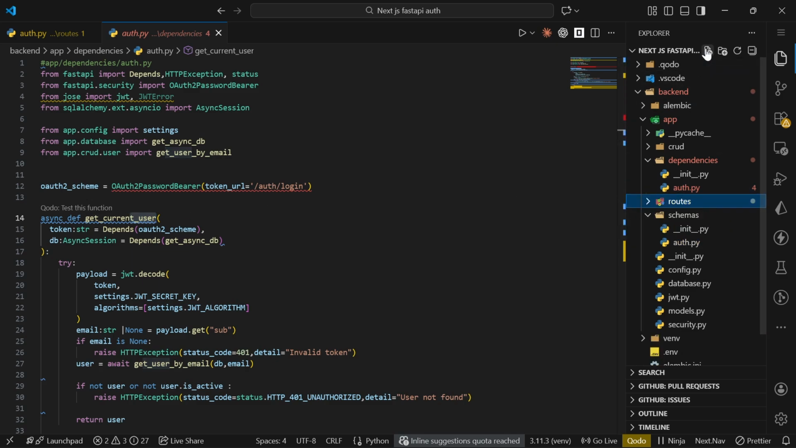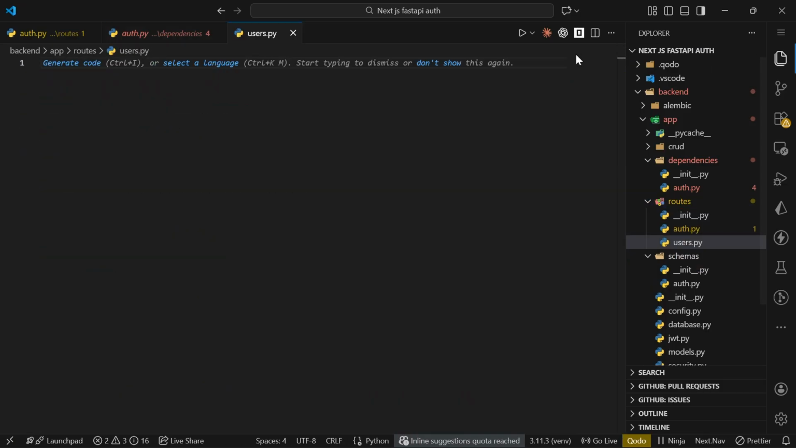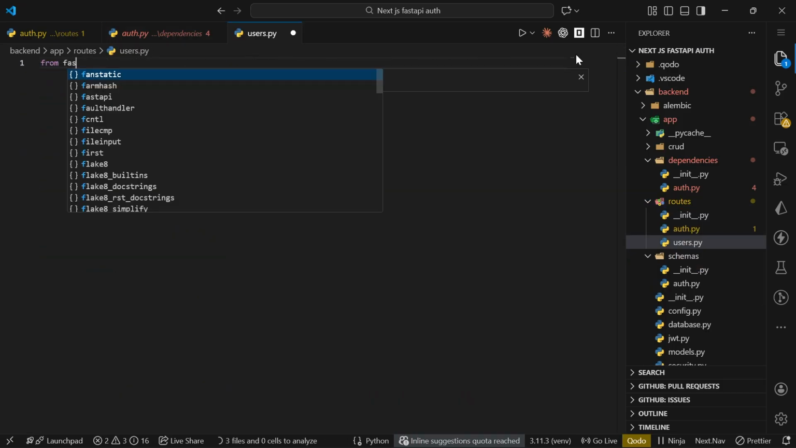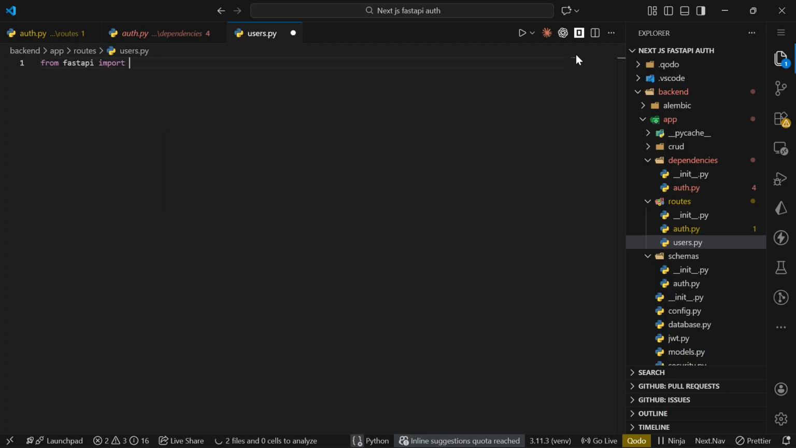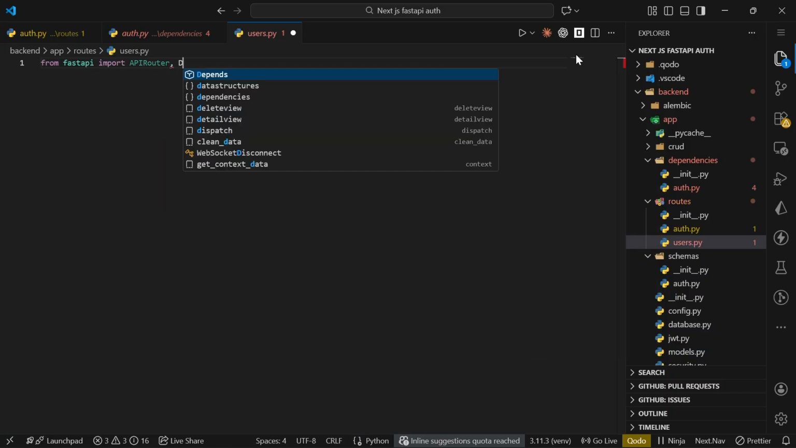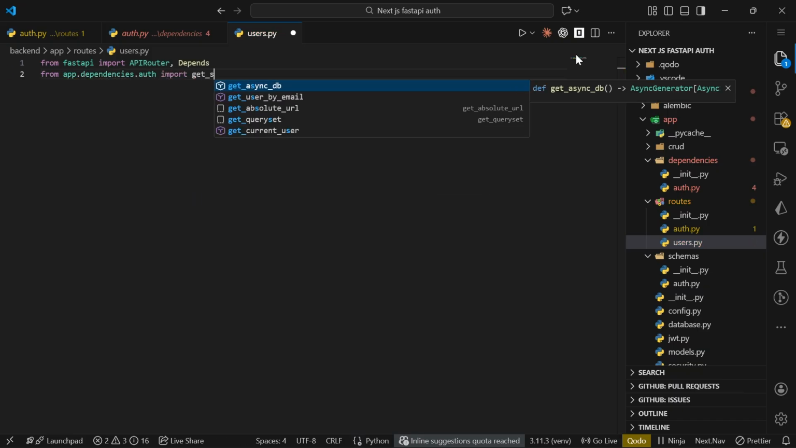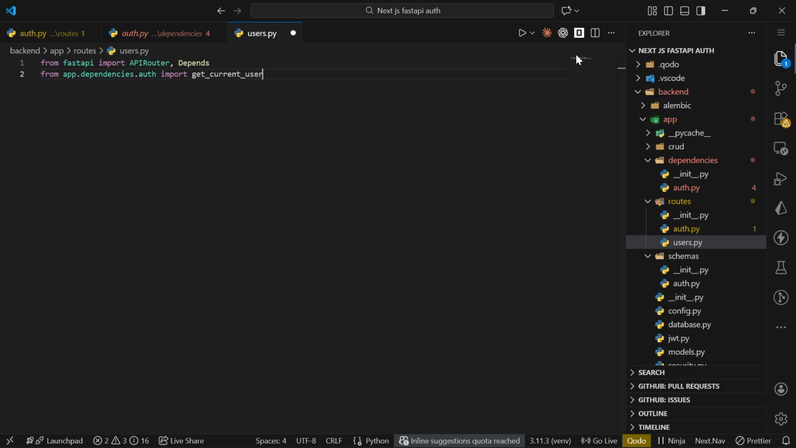In my routes, I'm going to also create another file, and I'm going to call this users.py, just like that. And I'm going to have my imports right here: from FastAPI import APIRouter and Depends, just like that. And then from the app dependencies auth, I'm going to import the get current user, just like that.